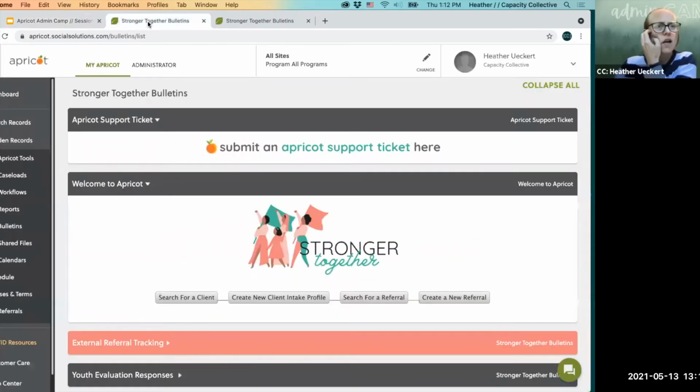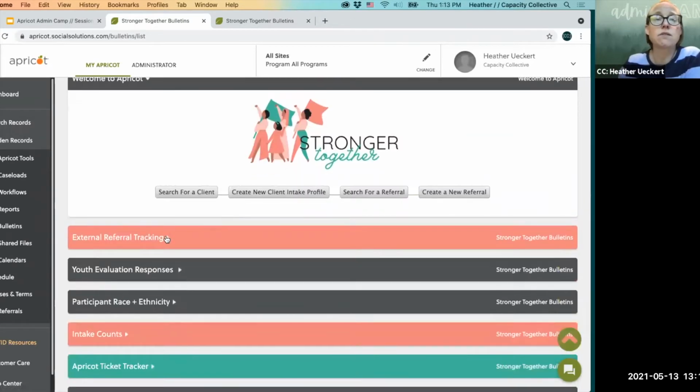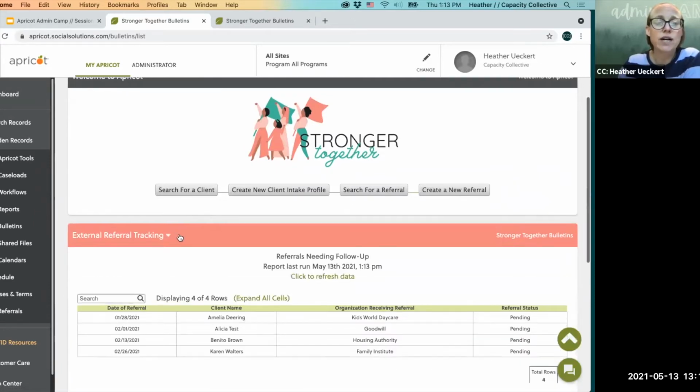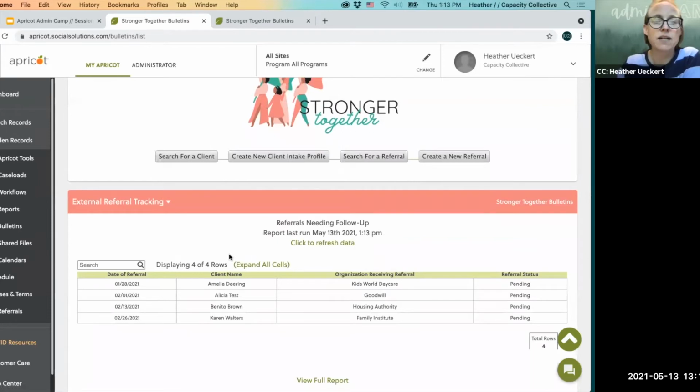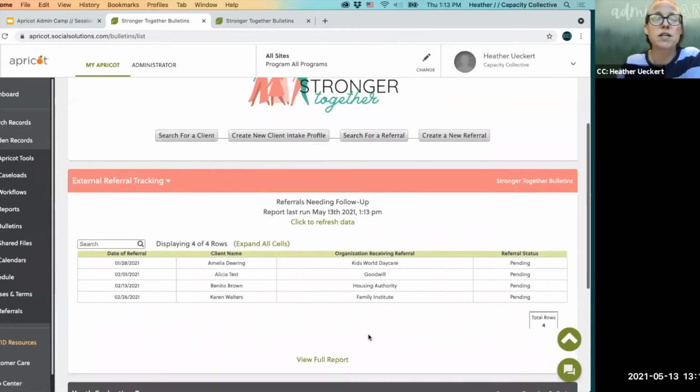So let's get into Apricot and show around. When we log into Apricot, we're in the front end. I can see I'm under my Apricot. On the home screen here, bulletins often include reports. We won't be going into how to build a bulletin today. That'll be in the next session. But several of these bulletins are displaying reports. So we have this first one, external referral tracking. This is a simple table report. It's a simple display of information that has been entered into forms.